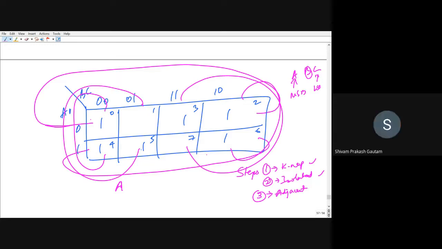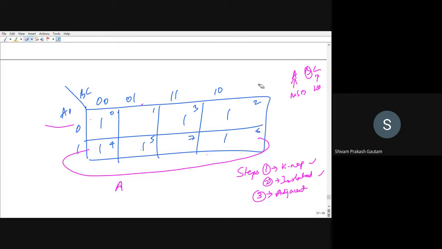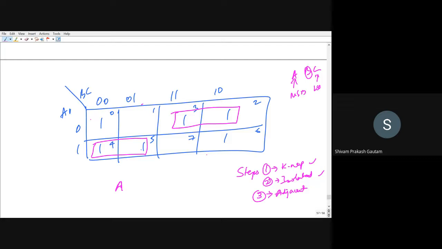So now if you see cell number 5, it is only adjacent to cell number 4. Only one cell is there. Cell number 3 is only adjacent to cell number 2. And then no other cells are there. Then you have to go for quad. So I have paired it like this. Okay? Yes, sir.